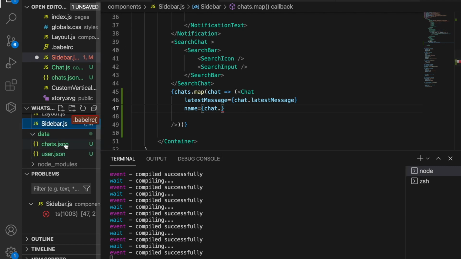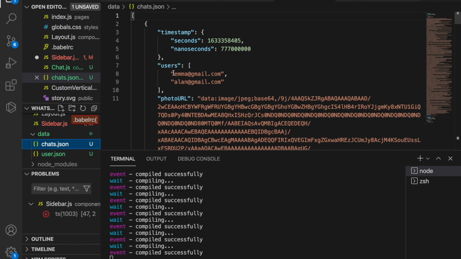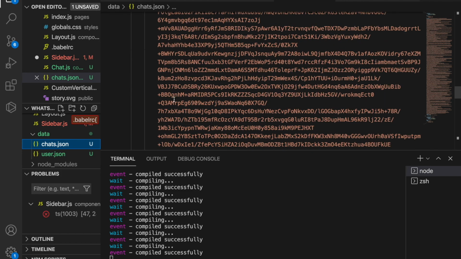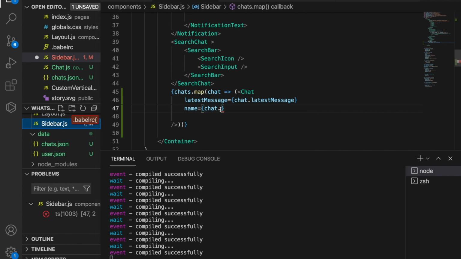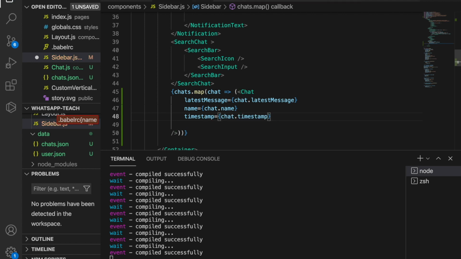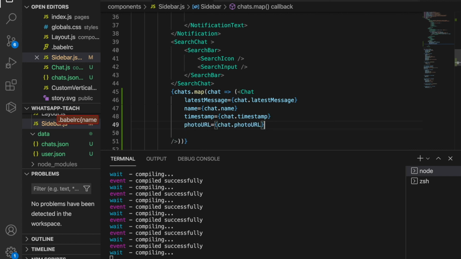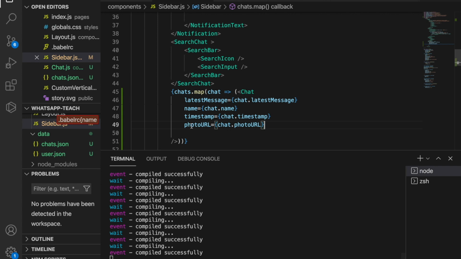So we go to the chat.json, we can see it has the photo URL, the name, and also the latest message, and of course the timestamp. So we use the name, so the chat.name, the timestamp is equal to chat.timestamp, and also what we're missing is the photo URL is equal to chat.photo URL. So what we already passed has become the props.